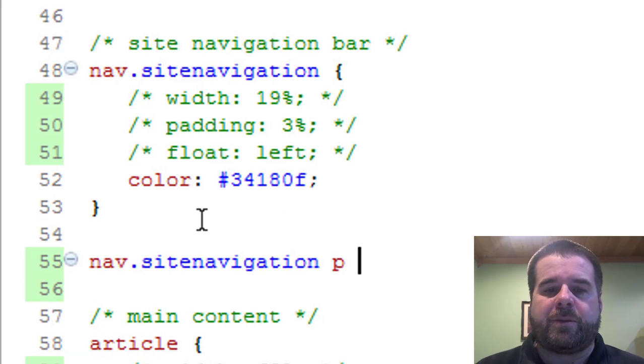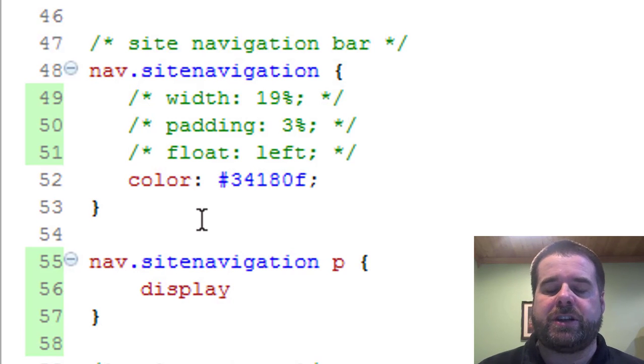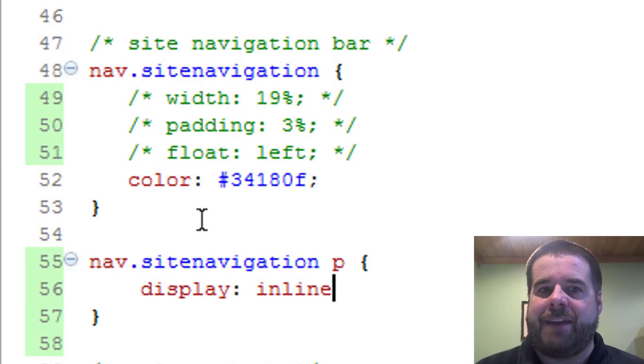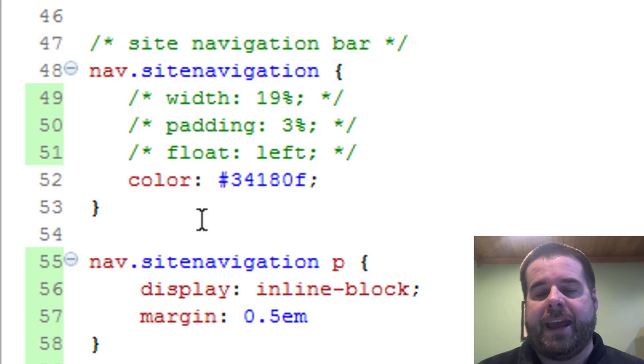The next thing we're going to do is we're asked to create a new selector specifically for paragraph tags that are part of the nav.site navigation. And so that's a subset of the nav.site navigation rules that were up above, and we need to add the rule display inline block and add a margin.